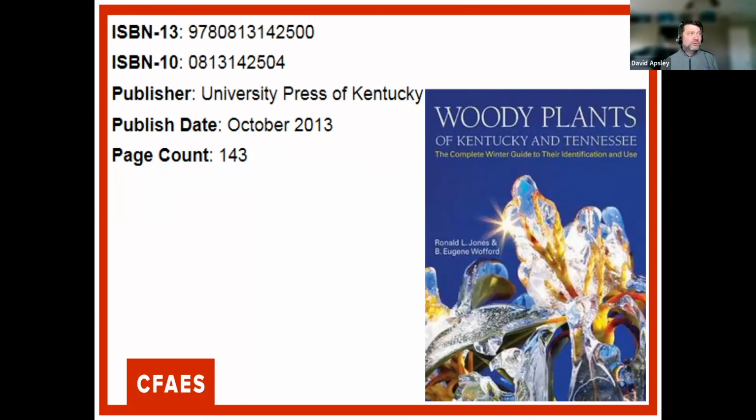Another great resource, it's a newer one, great photos. University of Kentucky has a winter woody plant book. So that's a great one to look at too.